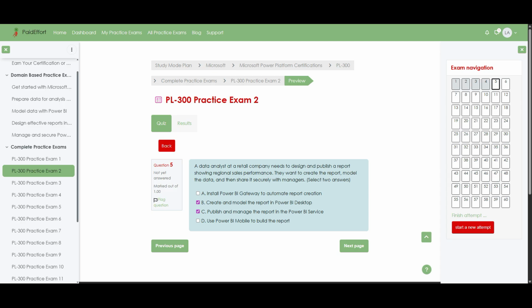First, Power BI Desktop is where analysts create and model data, design visuals, and structure the report layout before publication. Next, once the report is ready, the Power BI service is used to publish, organize, and securely share the report with managers, ensuring everyone accesses the most current version.